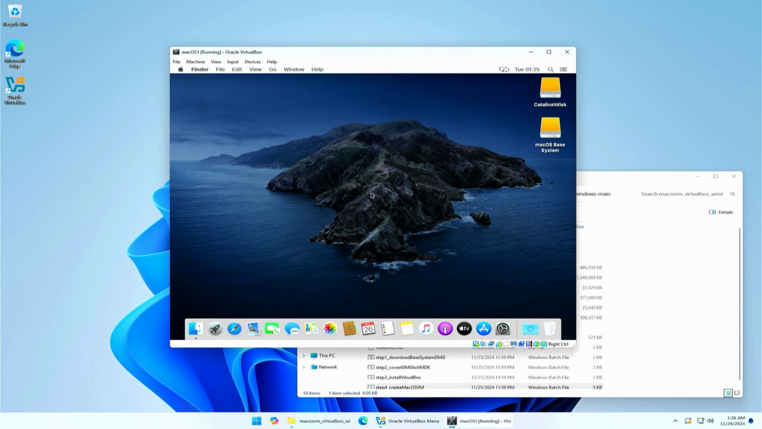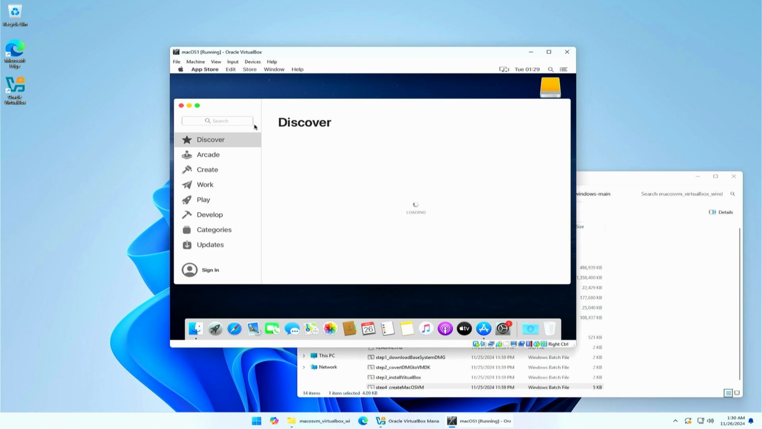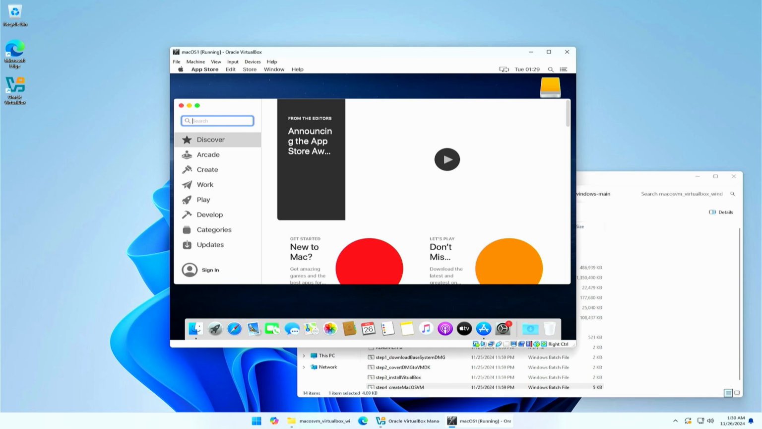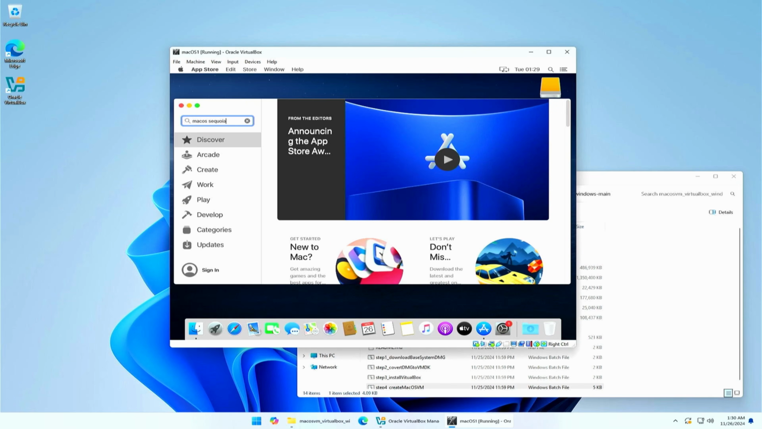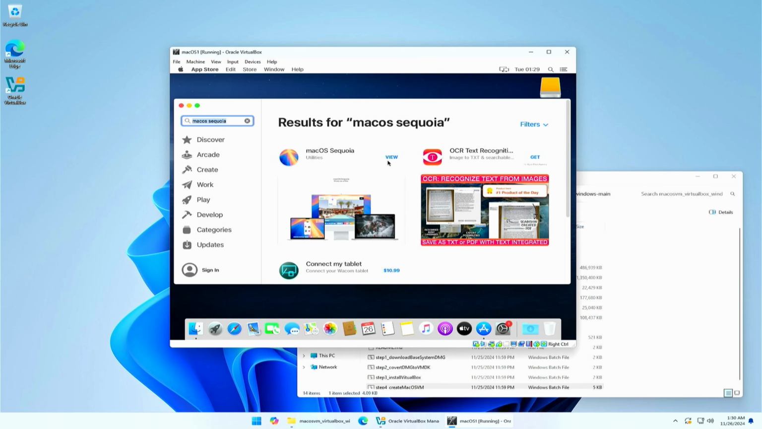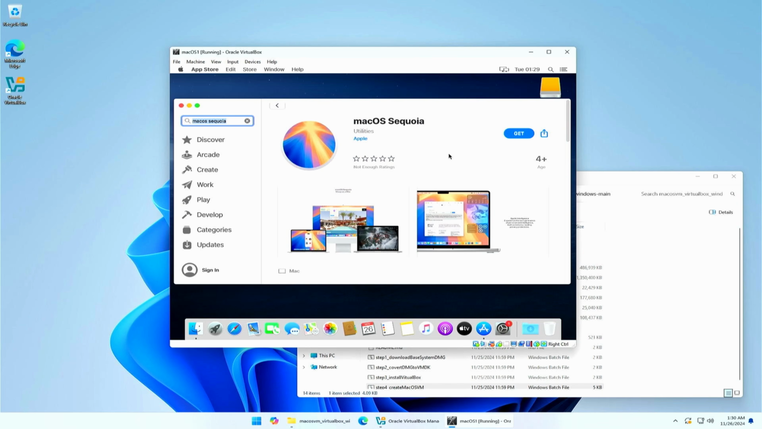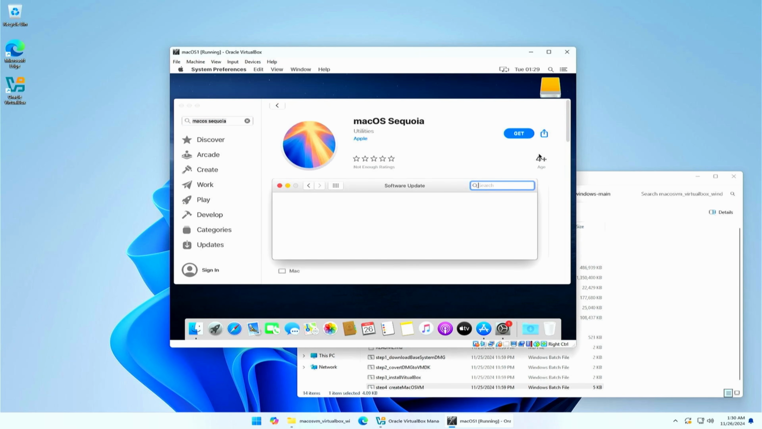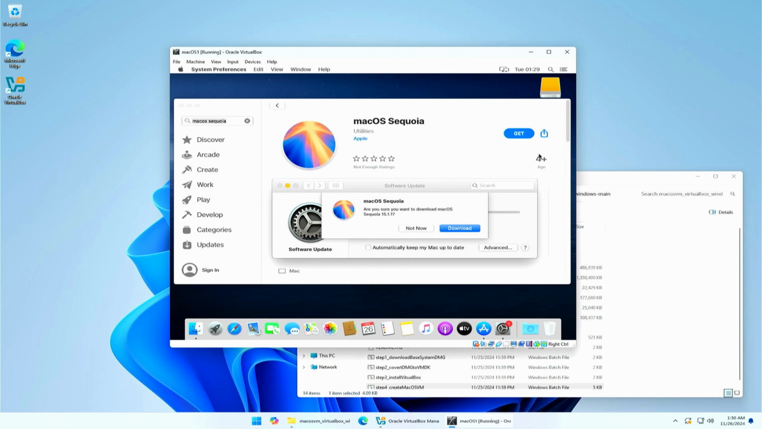To do so, simply open the App Store on the virtual machine, which you can find in the dock with the blue icon. Search for the macOS version of choice. I'll go for the latest one, which is called macOS Sequoia, and click on View for that same macOS version in the results. After clicking on that View button, just click on Get to start the download of the macOS installer and confirm that you want to download this in Software Update.